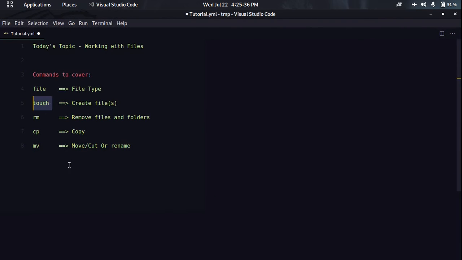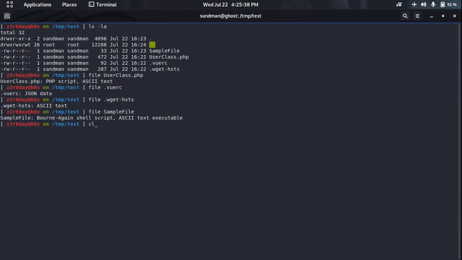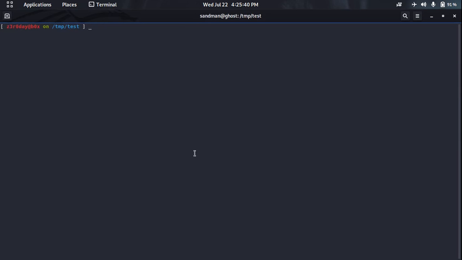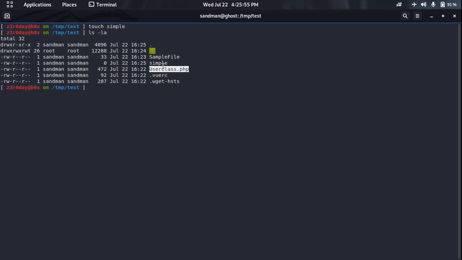So next, moving forward, we have the touch command. The touch command is a simple command to create files, not directories. For directories we have covered that we use mkdir. Okay, so touch simple. Now this simple file is created, and we can see the first character is a minus sign. This means this is a file, not a directory.